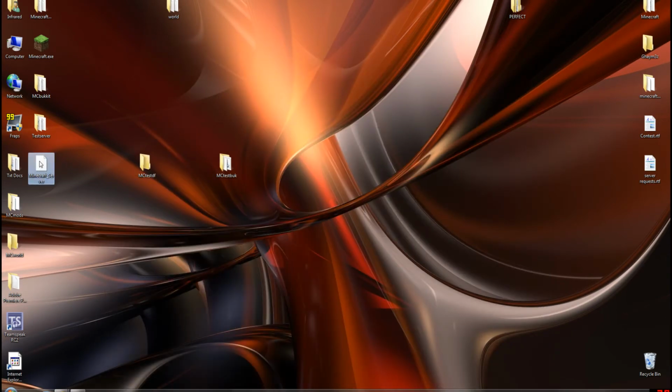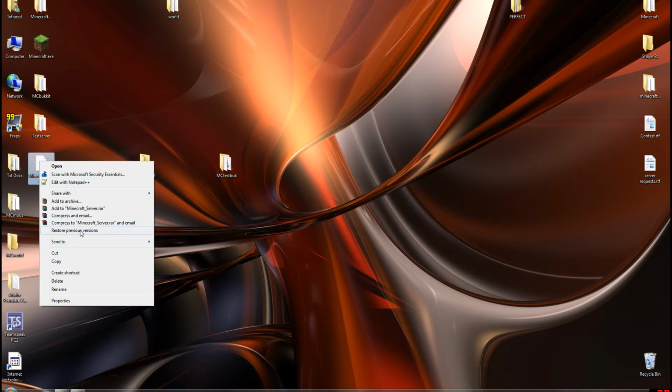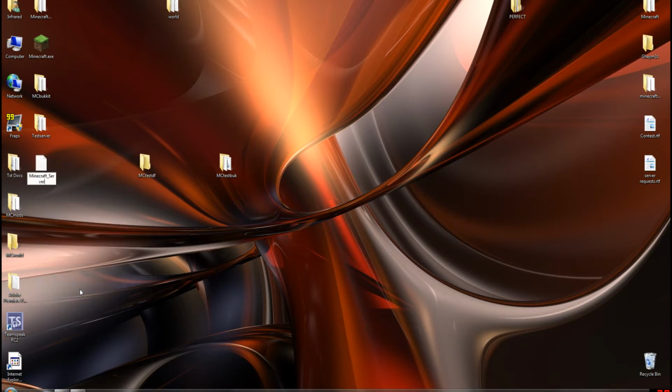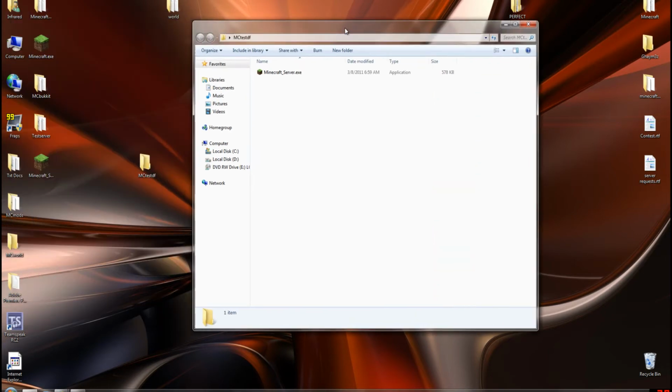It might happen to some of you, but this is what I've had to do. And you right-click it, you rename it to a .exe. Very easy. Boom. Now it's a Minecraft server. So what you're going to want to do after you get the .exe is create a folder. When you create the folder, doesn't matter what it is, just put the .exe in there.